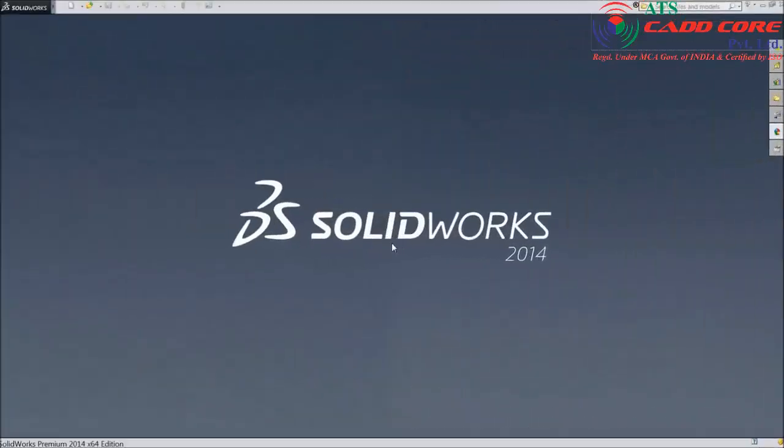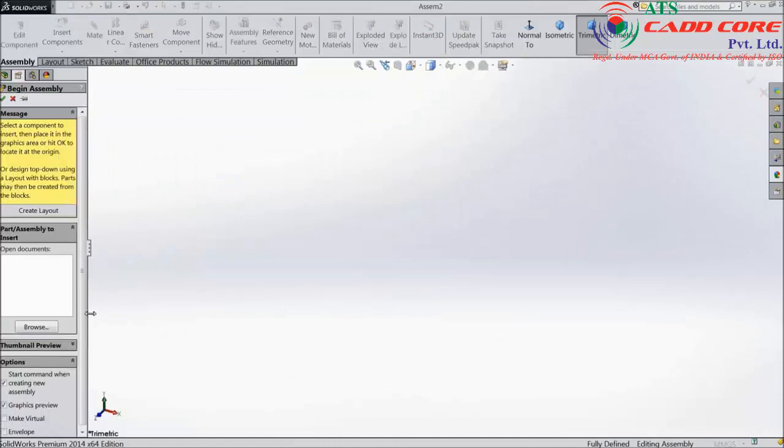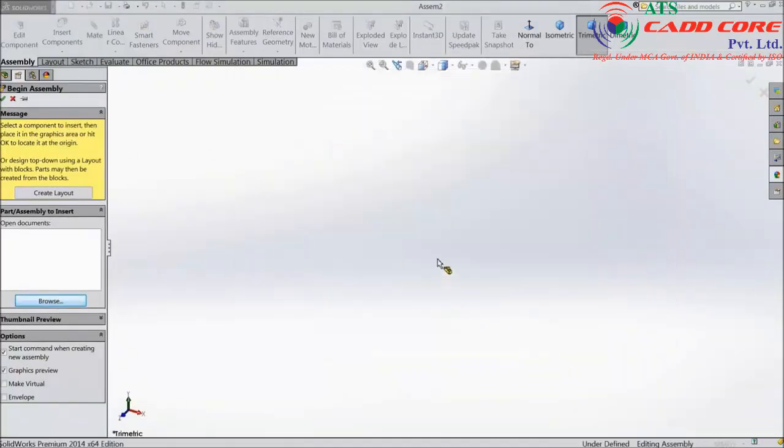So let's go for assembly now. We are going to start assembly of stop valve. So choose new assembly. Okay. Now browse the part. First bring valve body.